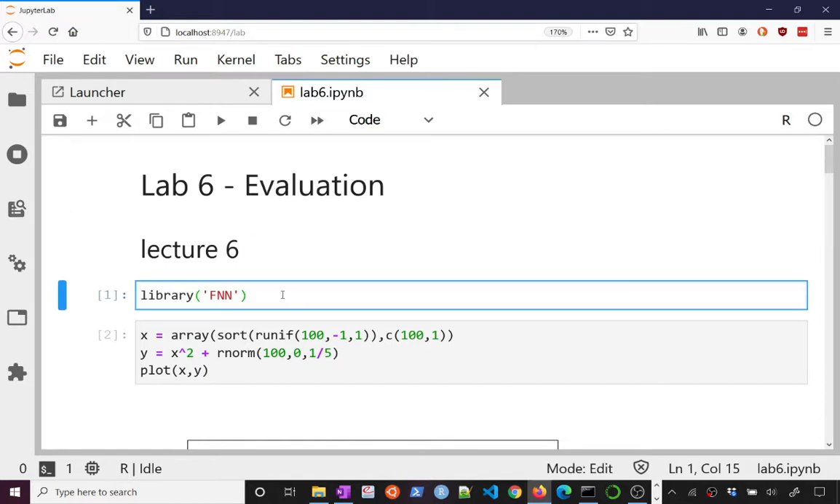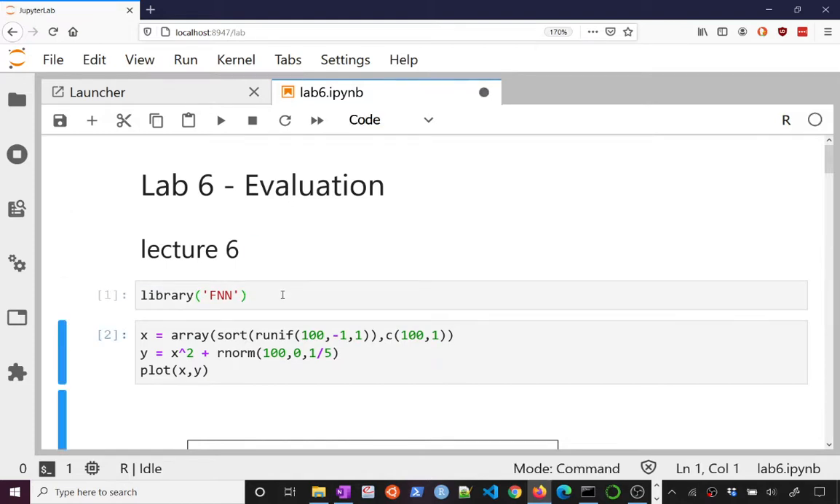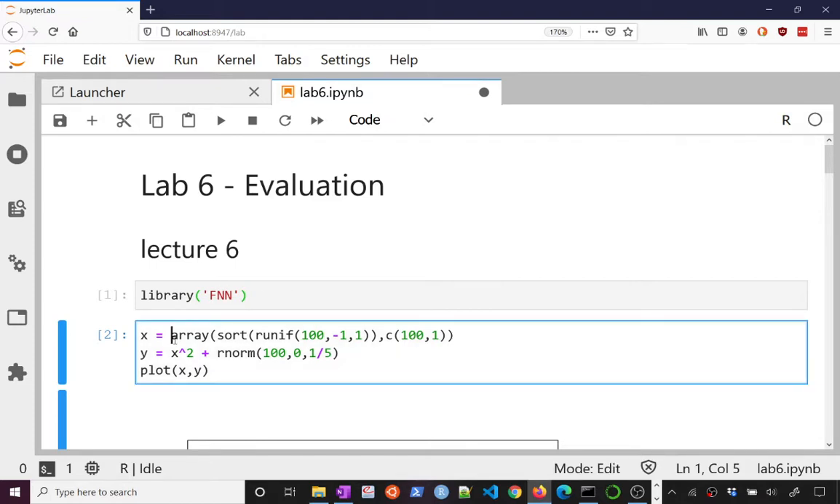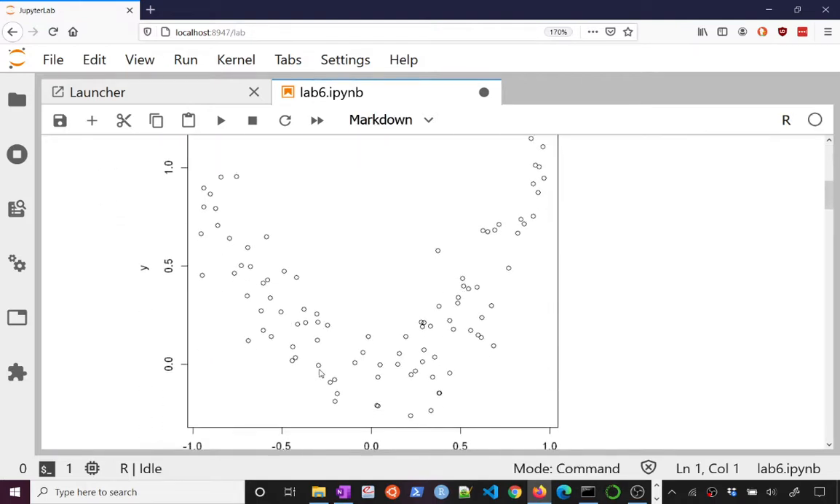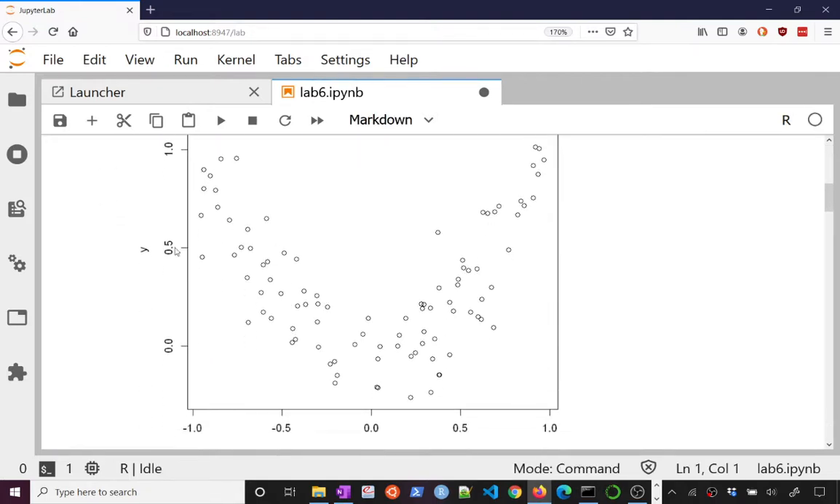So previously we had been working with KNN regression, so we can load that up under the FNN library, and we had generated this data. It was just some uniform data, some x's between -1 and 1, and then we squared them, added a little bit of noise, and called that y. So if we plot those against each other, this would be our data, x against y.